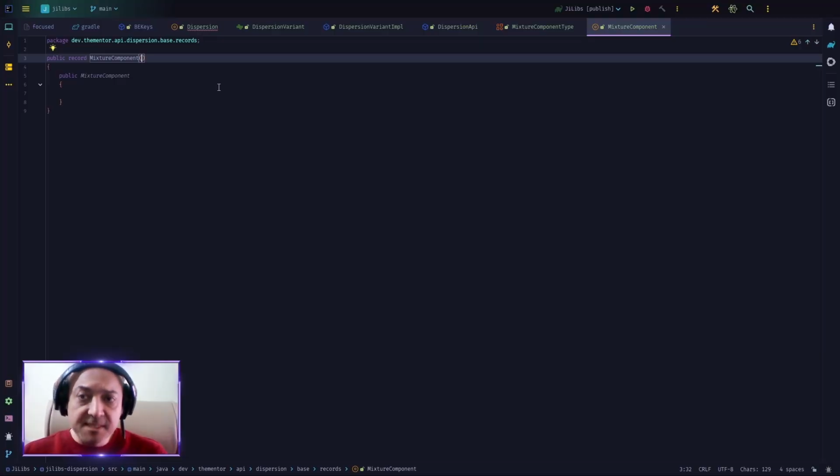And those are physical aspects of a component. Later, you will see that I have a stack for dispersion variants, like fluid stack, like the gas stack that I have. In that record, we will define the number of things and the amount of things that we will have for a practical use in a recipe, for example, or in a machine. However, here, all I want is the ability to define a mixture type.